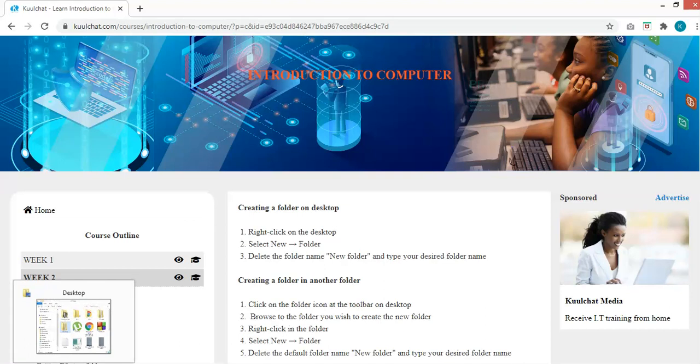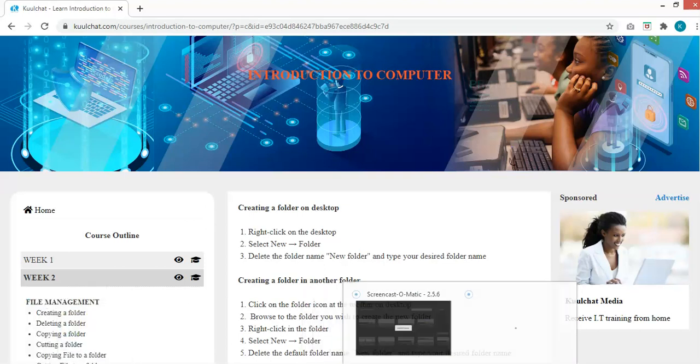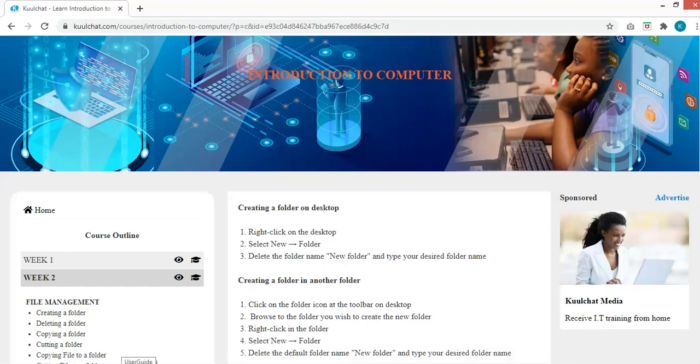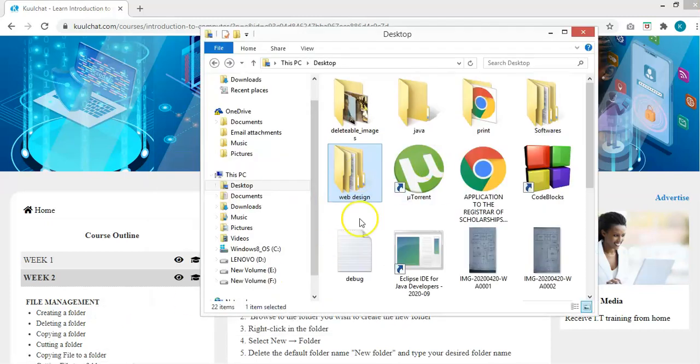If you look at the taskbar at the bottom of your desktop screen, all the icons we have there are those buttons. That row is what we call the taskbar or the toolbar. So anytime I refer to taskbar or toolbar, I'm talking about the bottom icons we have there. If you look at the folder icon and click on it, the file explorer will be open, just something like this.